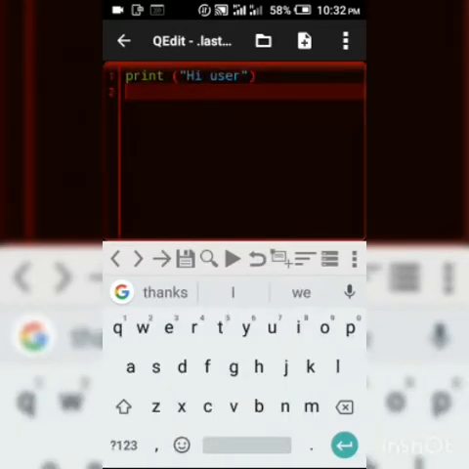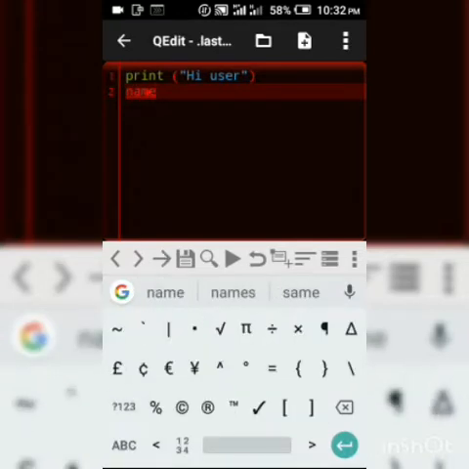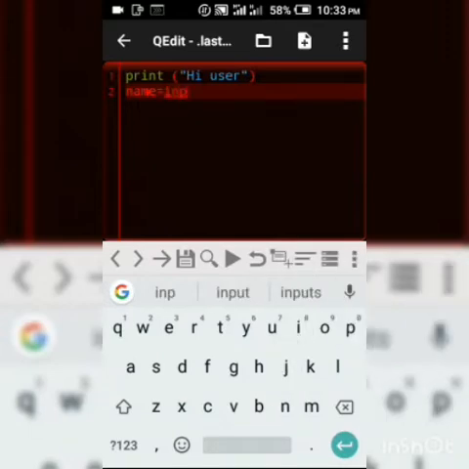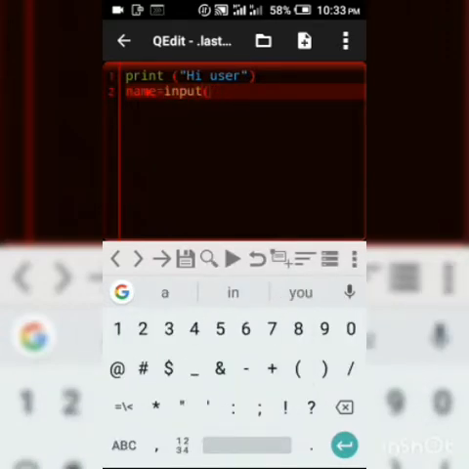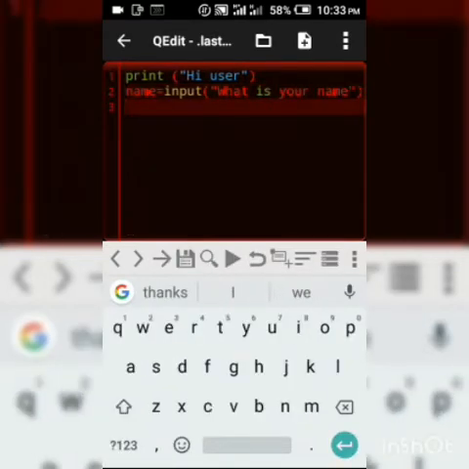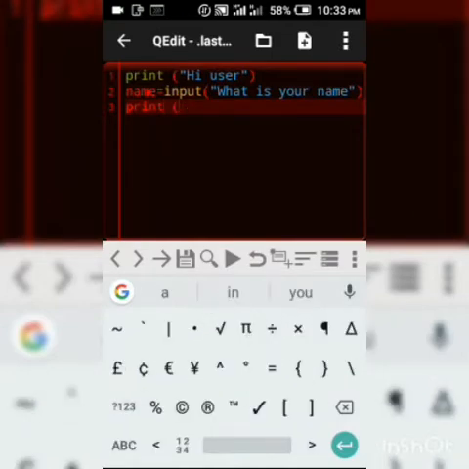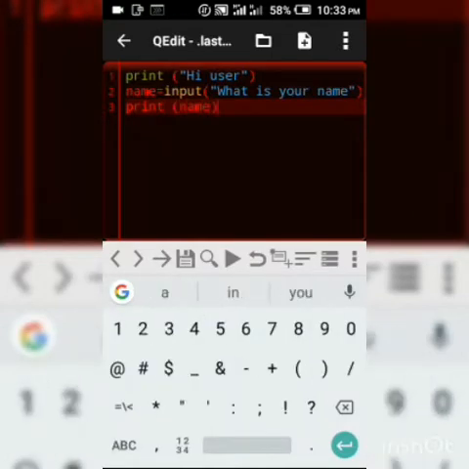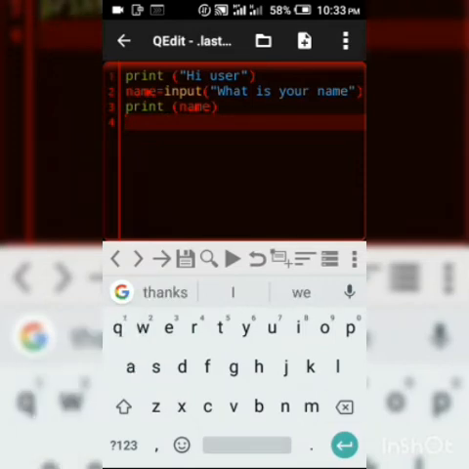Then, let's create a name. You're going to write a code of, let's say, 4 lines. So name equals input, what is your name. Name is equals to input what is your name, then print name.